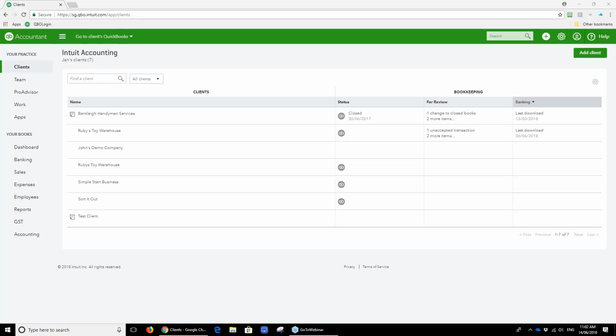So when I first log into my QBOA, I've got my dashboard, and from here I can have a look at my client list. I have a look at the bookkeeping columns, and just see what's going on in the file before I even get in. So I can see here on my status column whether my books have been closed. So closed books in QuickBooks Online is locking at a certain period. So I can see here that my books are closed as at the 30th of June 2017.